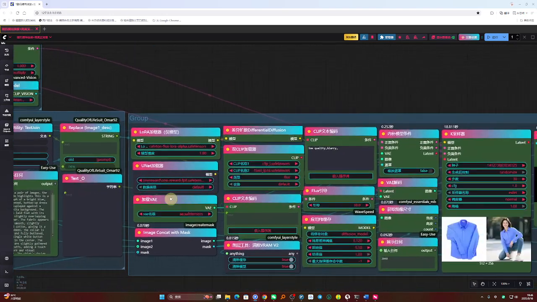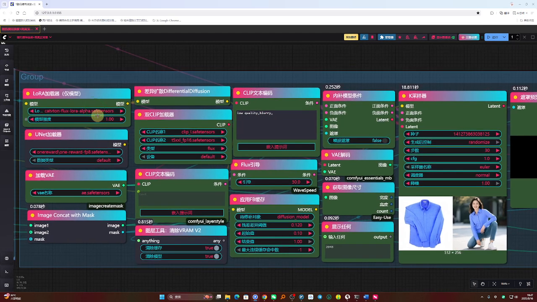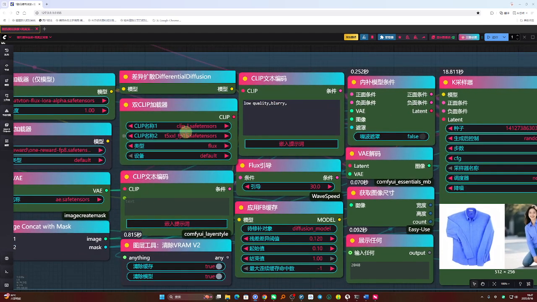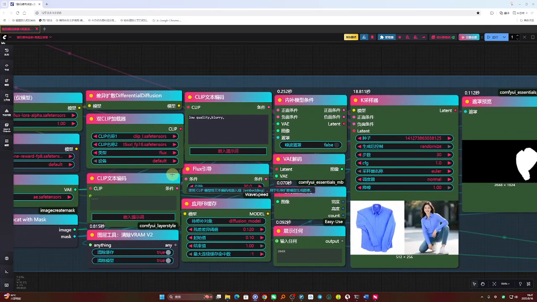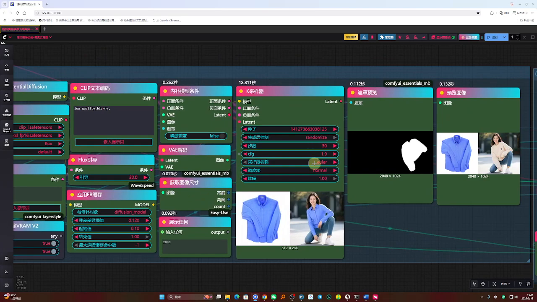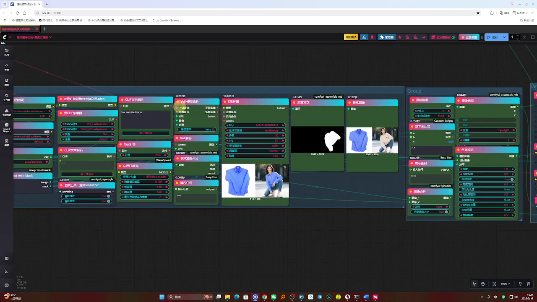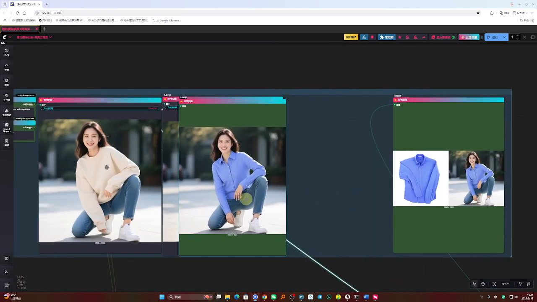Then connect to the run reward. The run reward actually has basically the same flow as our flux stream. Basically consistent. Even the clip and VAE model used are the same. Then there is nothing to talk about. It is generated, and you can see an effect generated by this. It's pretty good, this effect.